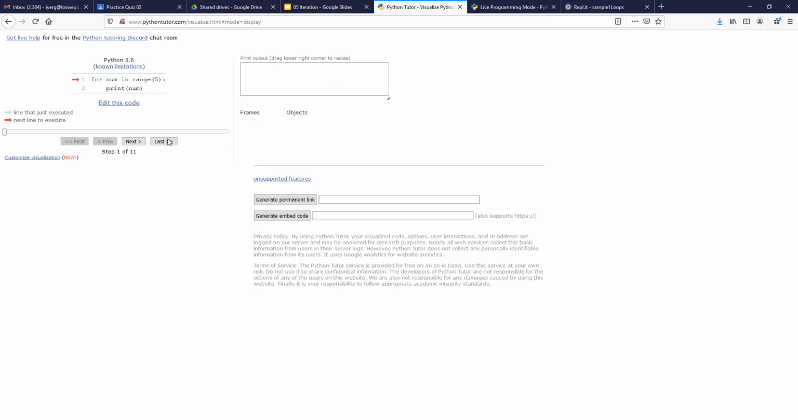Watch num carefully. Num is going to come up here. Num is 0 initially. The first time, num is 0. Print 0. Next, num becomes 1. Print 1. Num becomes 2. Print 2. Where is all that coming from? Num becomes 3.